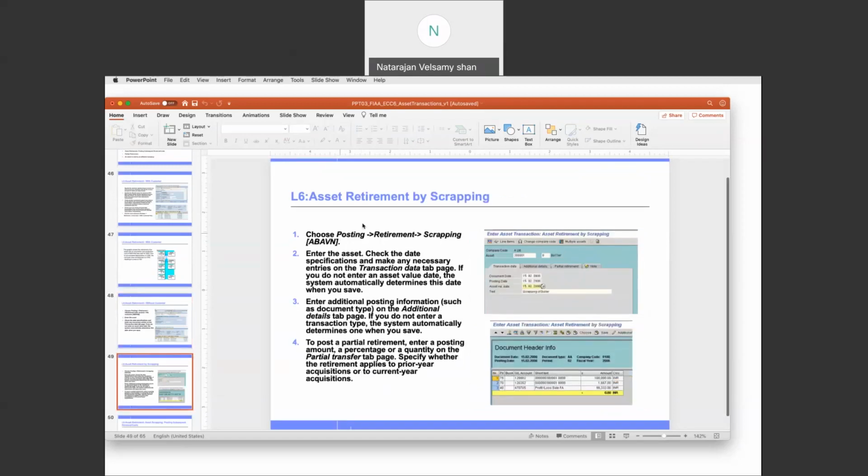Asset treatment by scrapping. Choose posting retirement scrapping. Transaction ABAVN. Enter the asset, check the date specification, make any necessary entries on the transaction data tab page. If you don't enter an asset value date, the system automatically determines this date when you save. Enter additional posting information such as document type on the additional details tab page.